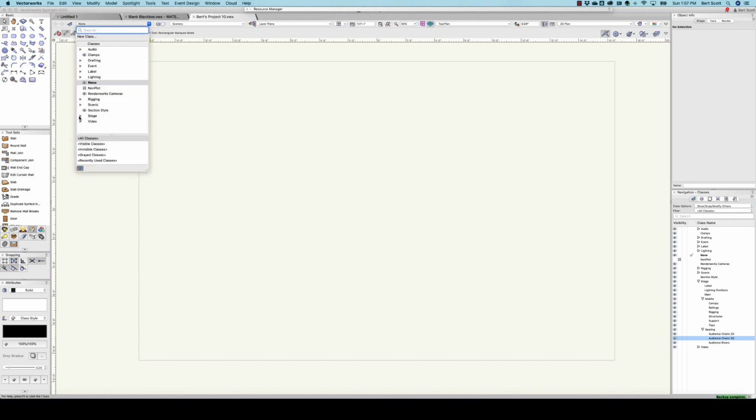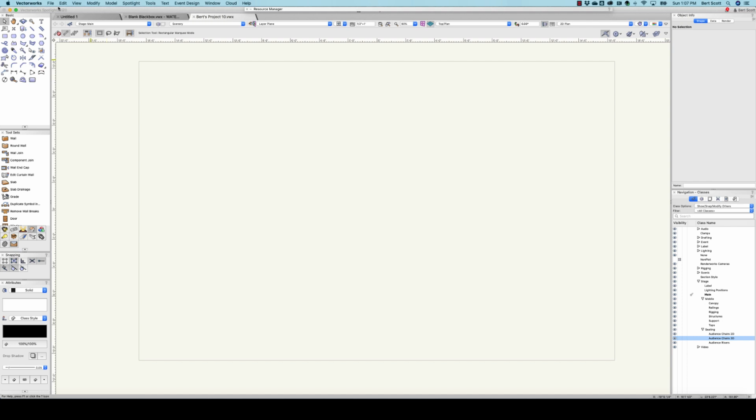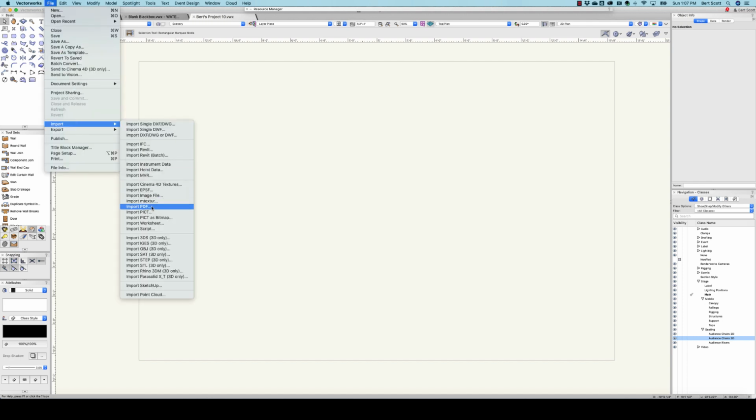We'll then put ourselves in the stage main class so that everything we create from now until we change it will be in this class. Next, we're going to import the PDF. So File, Import, Import PDF.